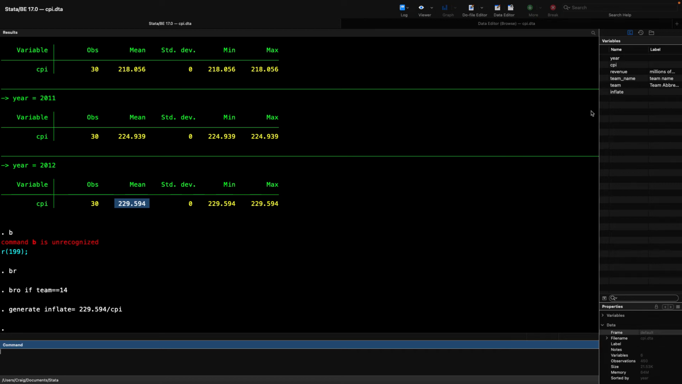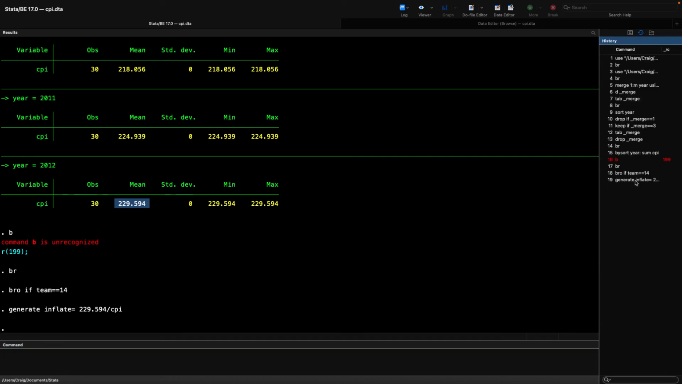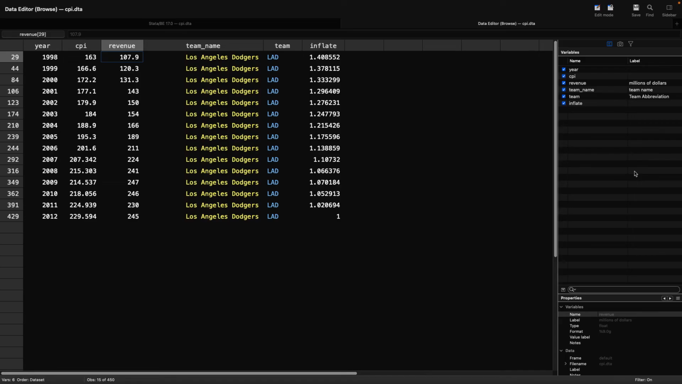Now let's go ahead and browse that Dodger subset again. I'm going to go to history, click browse if team is 14. So you can see now we have our inflation variable. Obviously it equals 1 in 2012 because we don't need to change this dollar amount. It's already in 2012 dollars. You see here for 2011, the inflator is equal to 1.02.